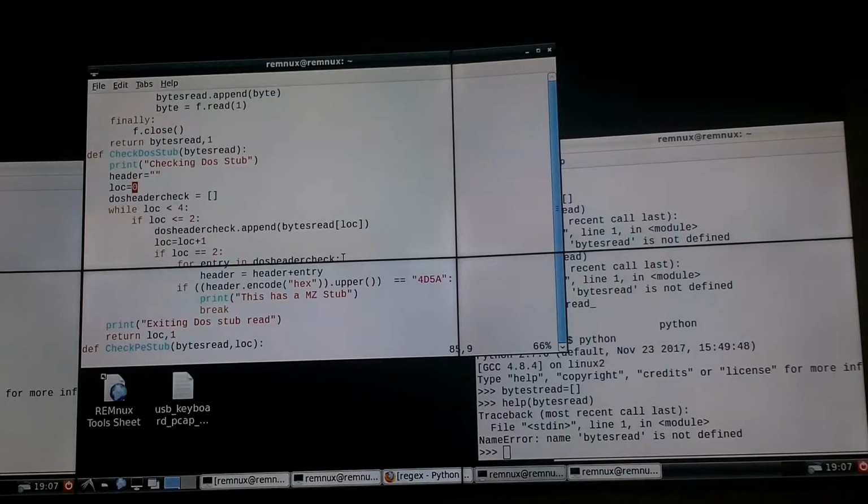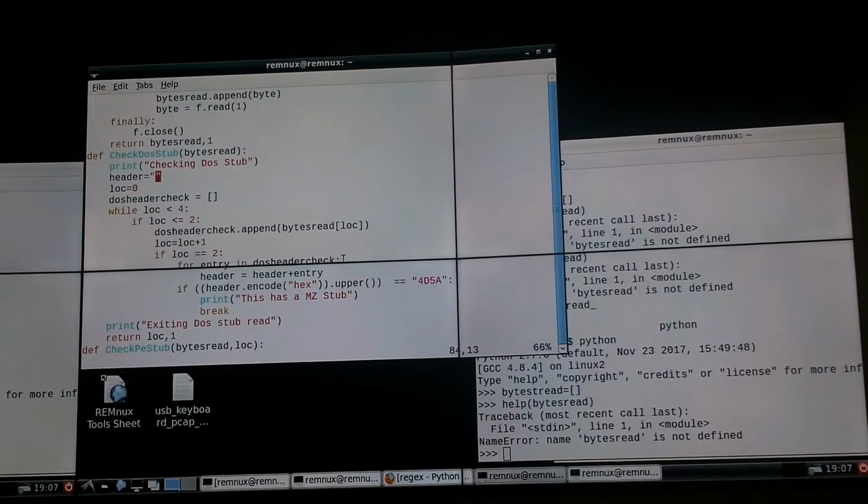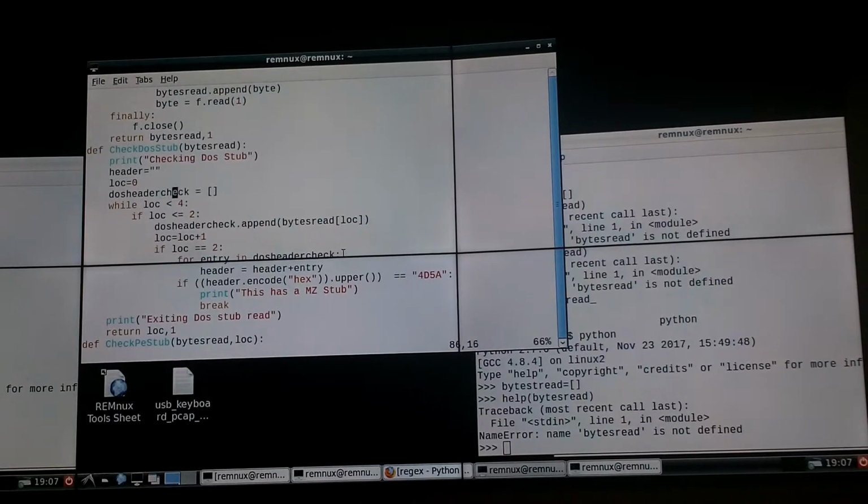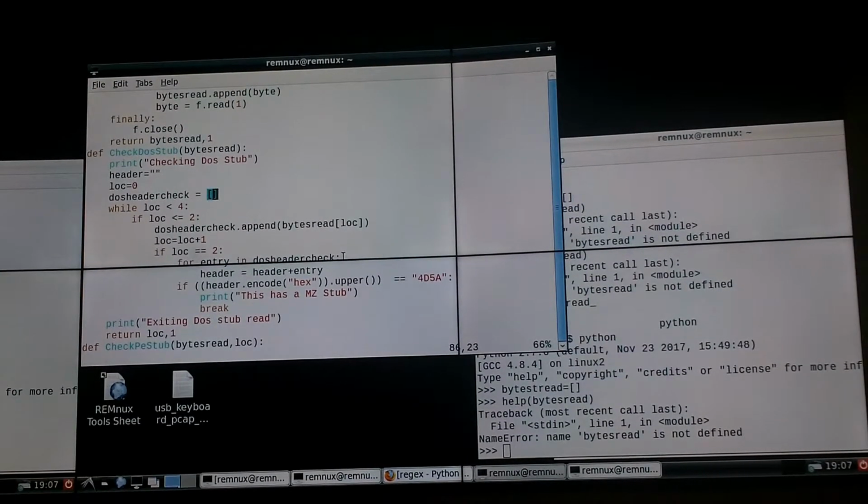again, there are some variables that I just set to default values so they actually become something of use, by me doing the double quotes with no value. That makes header become a string as far as its type. I create something called LOC for location. I set that to the value 0, now making it an integer. And then I also use DOS header check, and I set this equal to the brackets, which therefore makes that a list from a Python perspective.